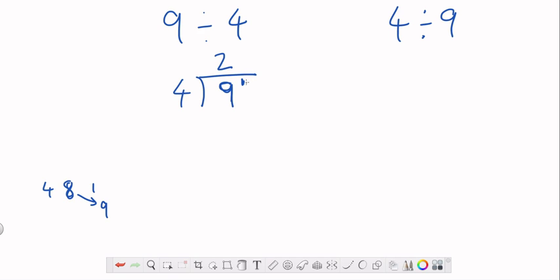Now I've reached the very end, but that little 1 looks a little bit weird. So I put a 0 next to it to make it look like a 10. And then don't forget the decimal point because I've reached the end. Now how many 4s go into 10? 4, 8, 12. That's too much, right? Twice, only twice.